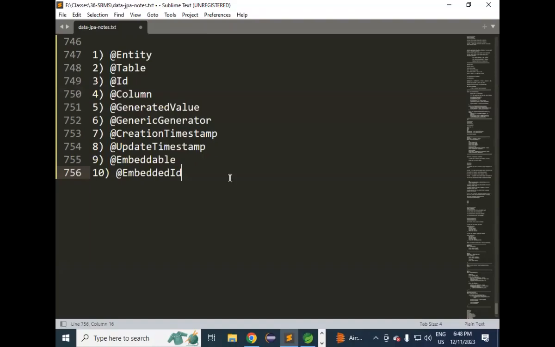Entity, Table, Id, Column, GeneratedValue, GenericGenerator, CreationTimestamp, UpdateTimestamp, Embeddable, and EmbeddedId.